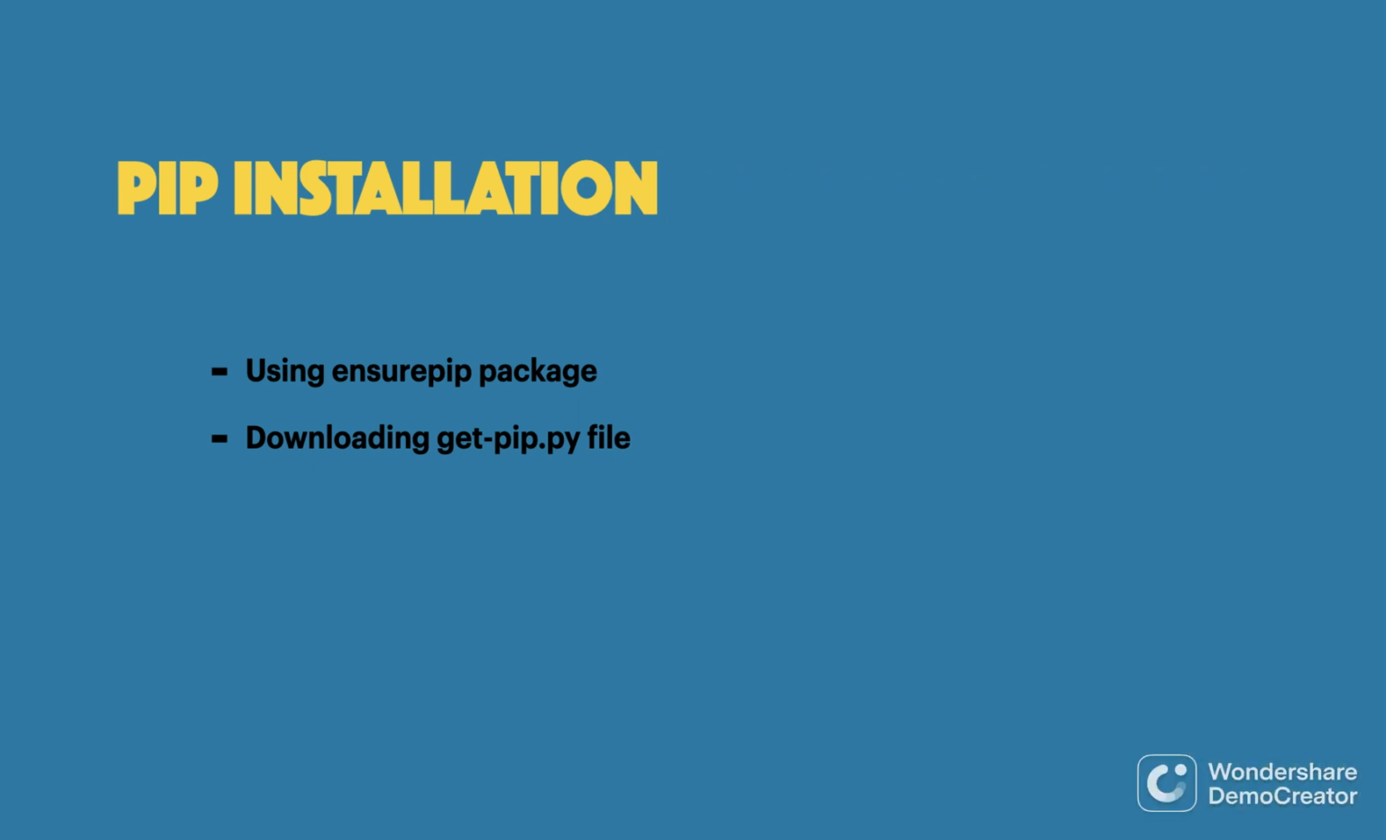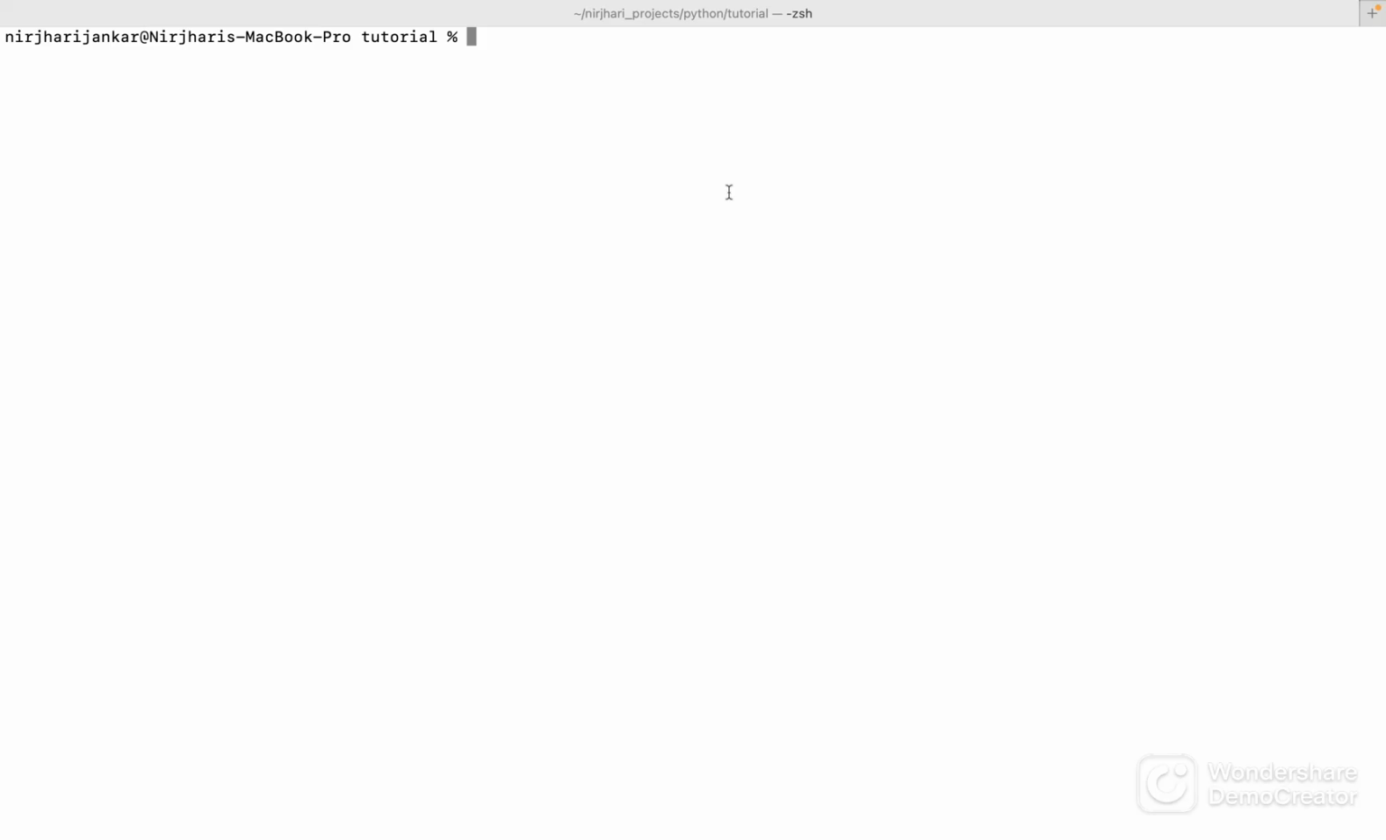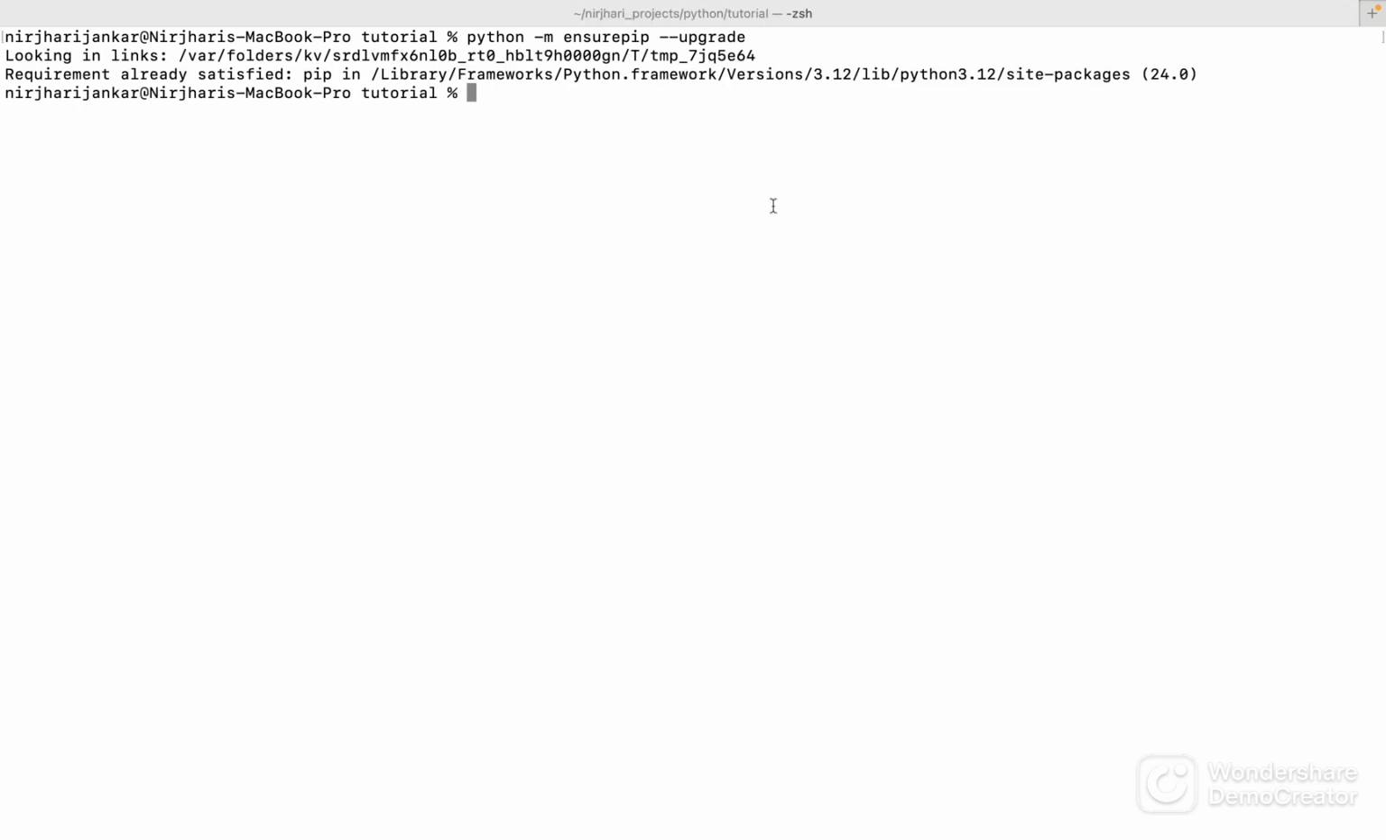If pip is not installed in your Python environment, then you can use either of the following ways to install pip. First method is using the ensurepip package. Ensurepip comes already pre-installed with your Python. It is a package which is responsible for automatically downloading pip. But if you don't have pip already installed, you can run this command: python -m ensurepip --upgrade. Since I already have pip installed in my system, that's why it says requirement already satisfied.